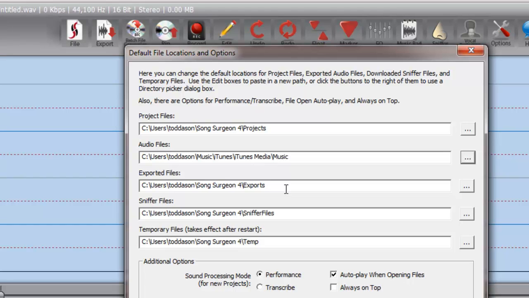Similarly, just to give you one other example, I have people that open up files from iTunes, they change key or tempo, and then they want to export them and they want to put them right back in their iTunes folder. So if you were wanting to do that, then it would make sense to go here to your exported files and change the path for exports and reset it to the same location here.